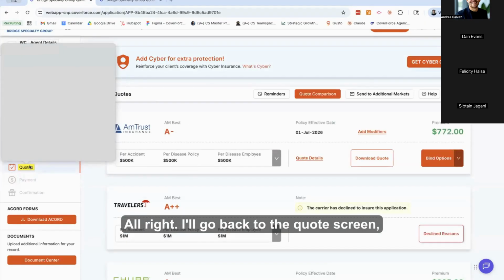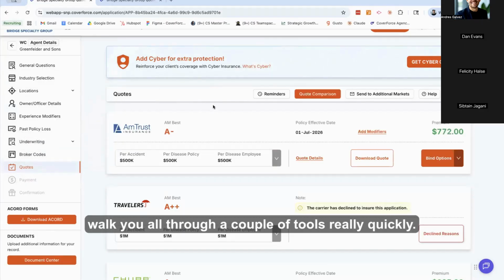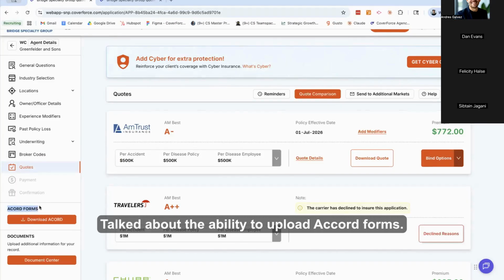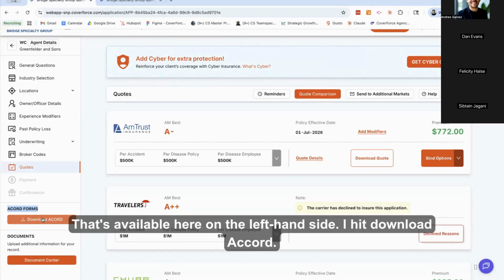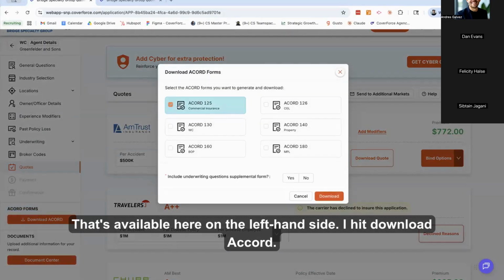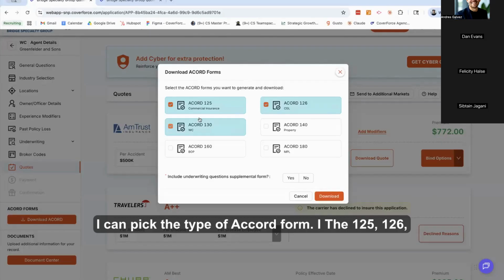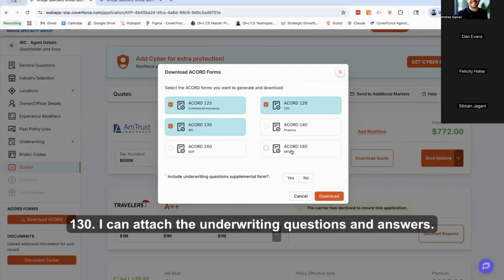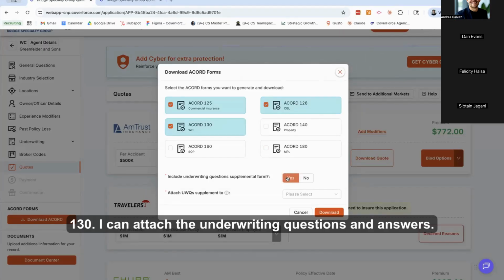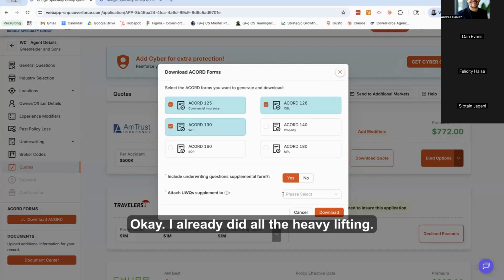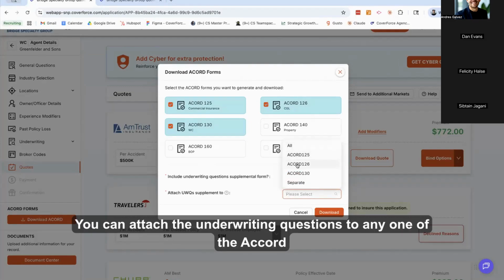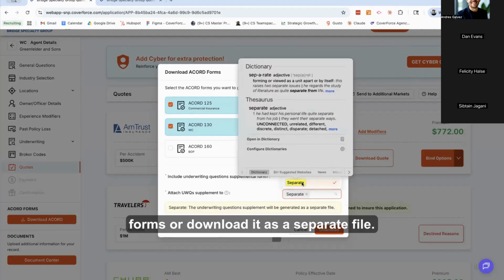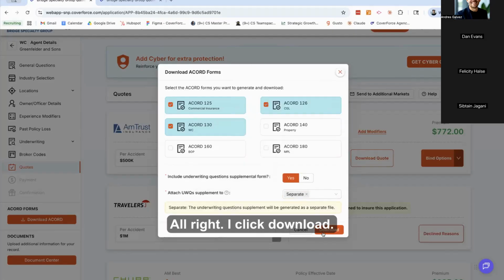All right, I'll go back to the quote screen, walk you all through a couple of tools really quickly. We talked about the ability to upload Accord forms. Mentioned that we can also download Accord forms. That's available here on the left-hand side. I hit download Accord. I can pick the type of Accord form, the 125, 126, 130. I can attach the underwriting questions and answers. I already did all the heavy lifting. You can attach the underwriting questions to any one of the Accord forms or download it as a separate file. All right, I click download.